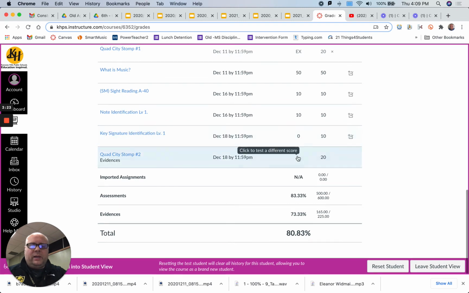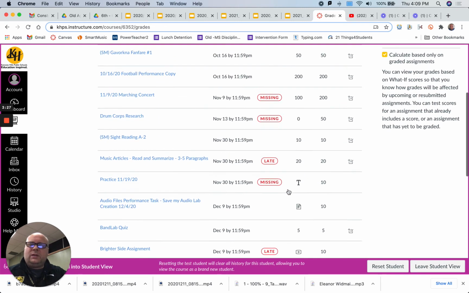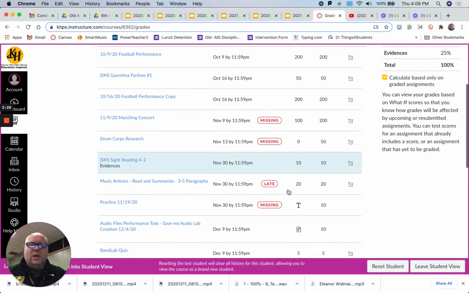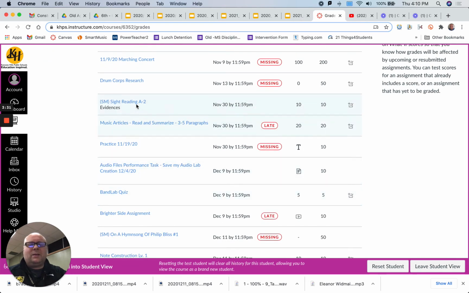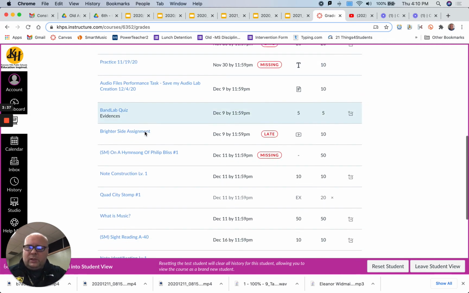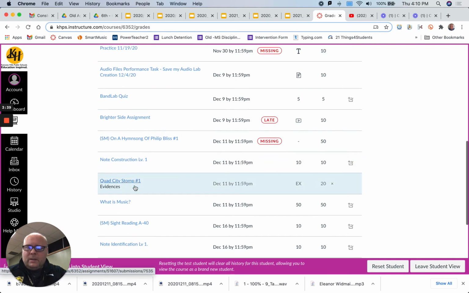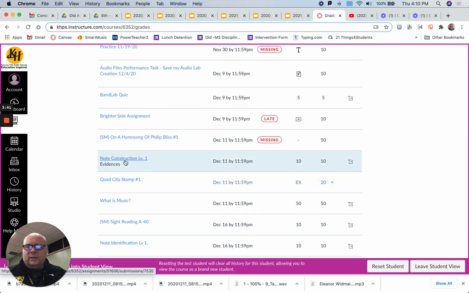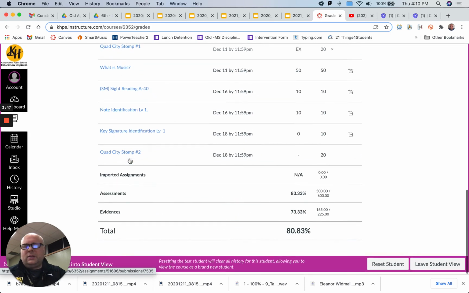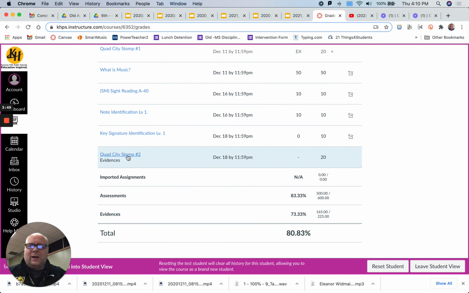The only other info in here that you should probably note is if a student does need to get into a particular assignment, this is sometimes the easiest way to get to it. So if you go here and let's say they want to turn in note construction level 1. So this is something that they needed to turn in. Well, actually let's do something that doesn't have a turn in. So this Quad City Stomp. So this hasn't been turned in yet.